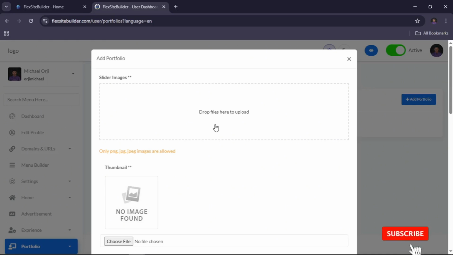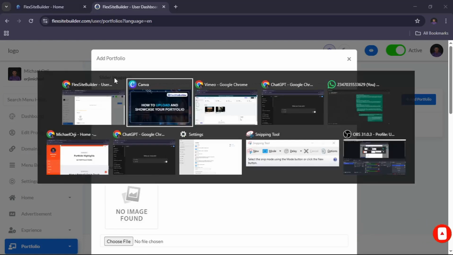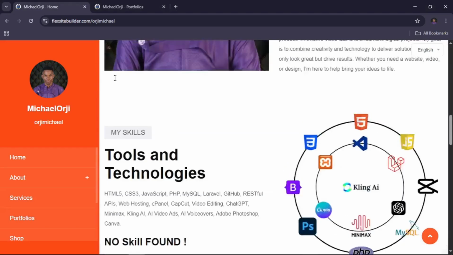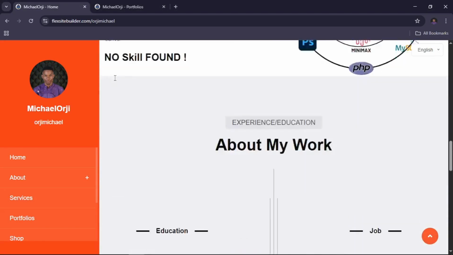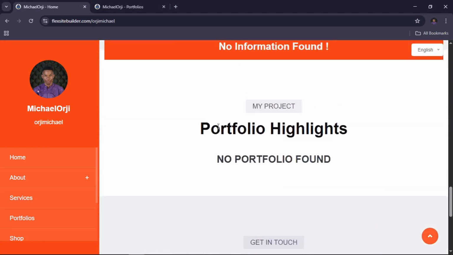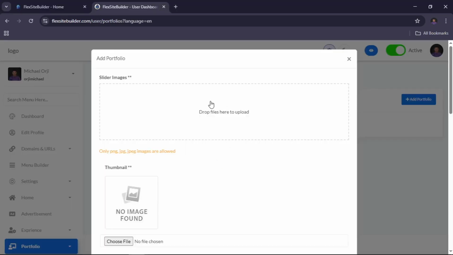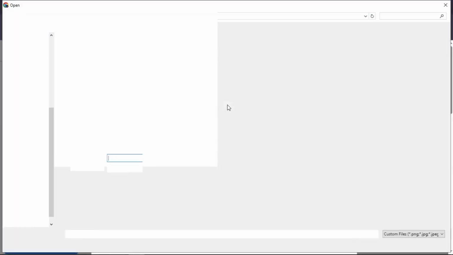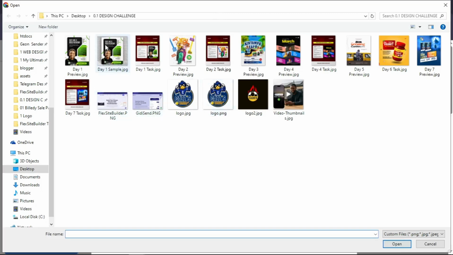Now, the first thing you need to do is add a slider image. Now, what is this slider image and where will it display? If you go back to your portfolio, once you scroll down to the portfolio section, this is where the slider image will be displayed. So at this point, I'm going to choose an image. I'm going to use this.